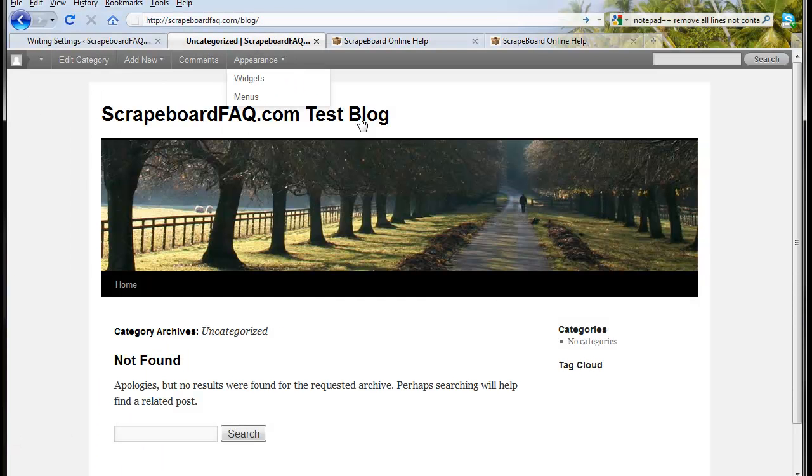This is the homepage of the blog, scrapeboardfact.com/blog. And this is just my test blog. Let's refresh it here. I have no content. I deleted all the default stuff with WordPress, so there's nothing here except for a frame. And so let's go into Scrapeboard.